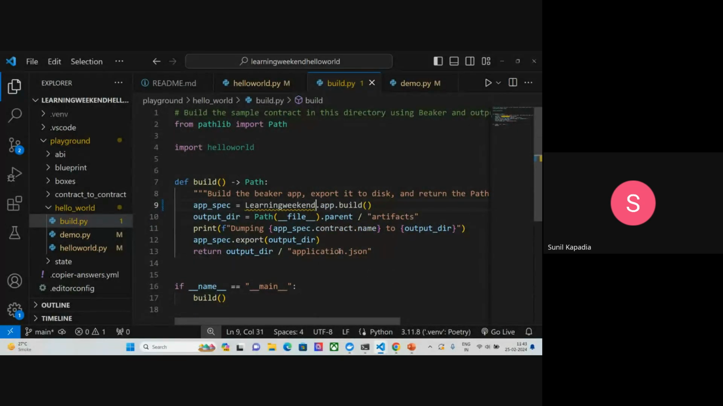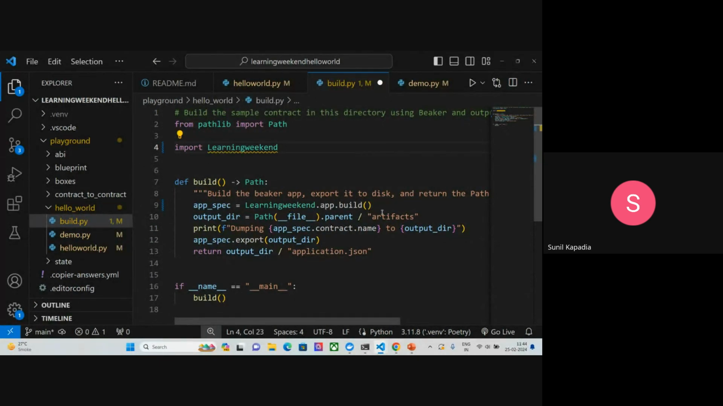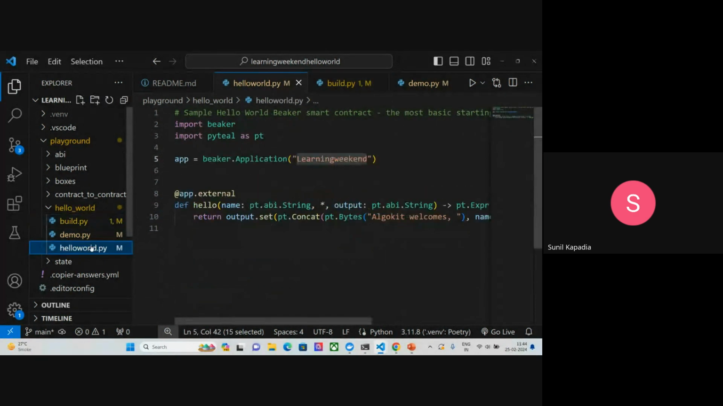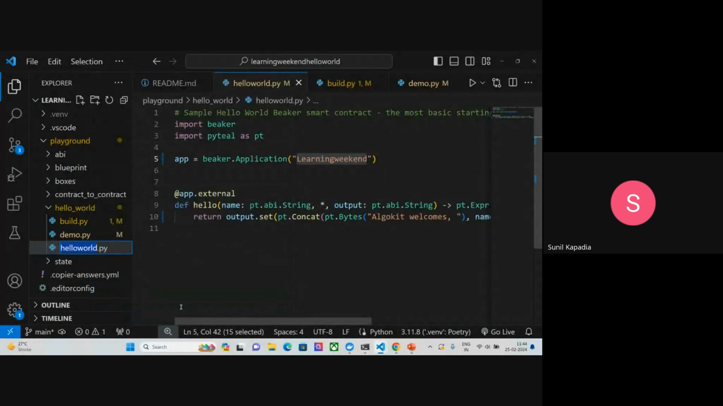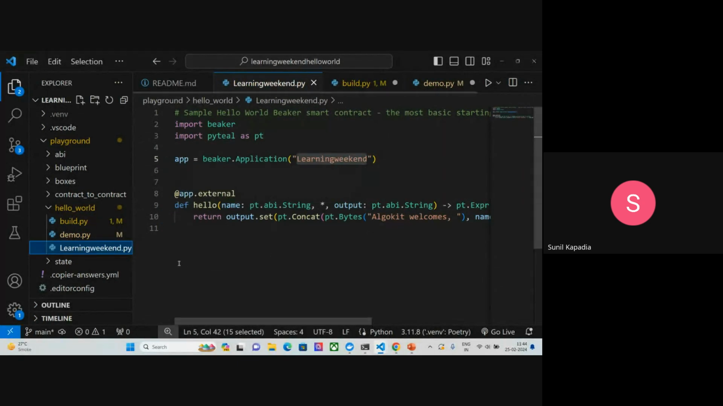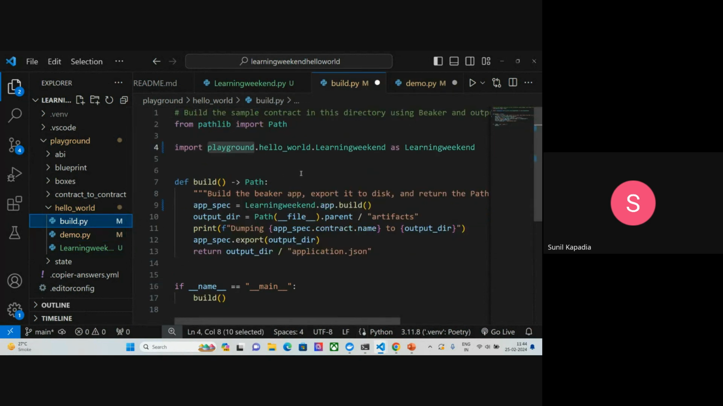Because if we have changed this one, we have to change over here also, because now the name is also different. It will look for the file name, not this one. So I need to change this file also. If we want to change everything, we have to rename this also. So in the demo again, or the build, you have to change that. Yeah, it automatically changed from here.